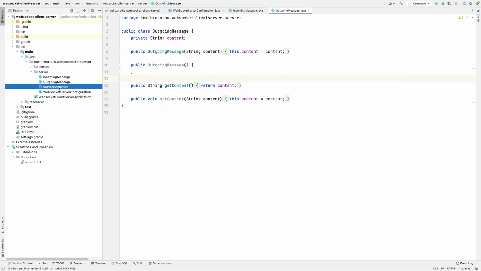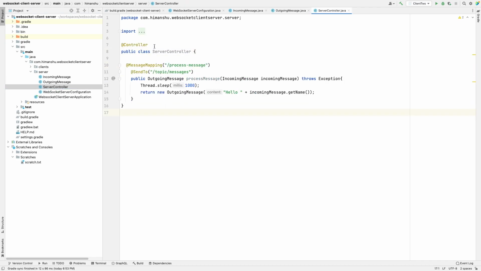Let's head to the server controller. We define it as a controller and we create one method, processMessage. It will receive an incoming message and it will return an outgoing message. You can see over here we are creating an outgoing message object using the incoming message name. So whenever a message needs to be sent to processMessage, this endpoint needs to be used along with the prefix we defined in the configuration.